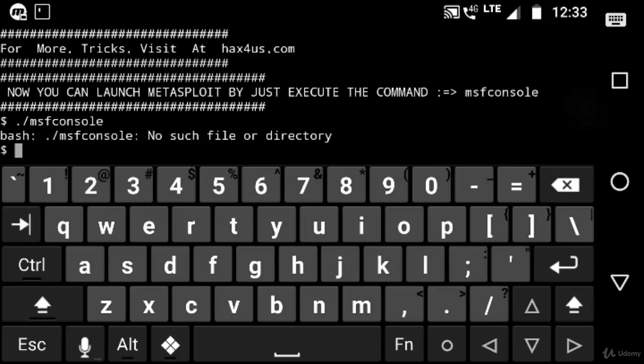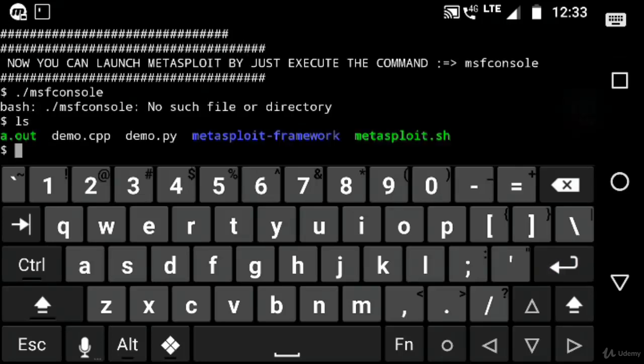Okay. First we need to go inside Metasploit framework where MSF console is present. Let us list all the directories in the current directory. So type ls and press enter. Okay, we have these many files in this directory. Our MSF console file is present in Metasploit framework directory.